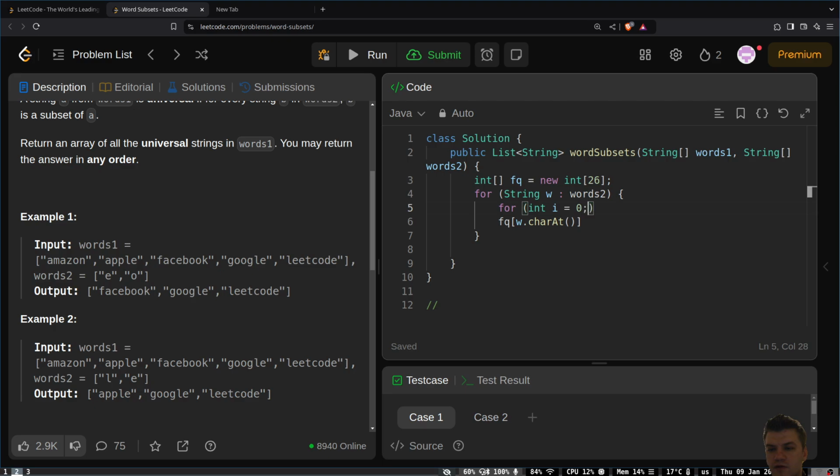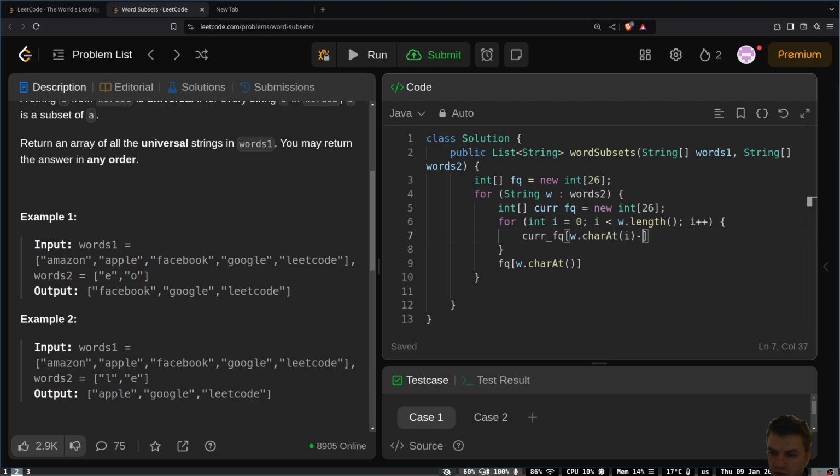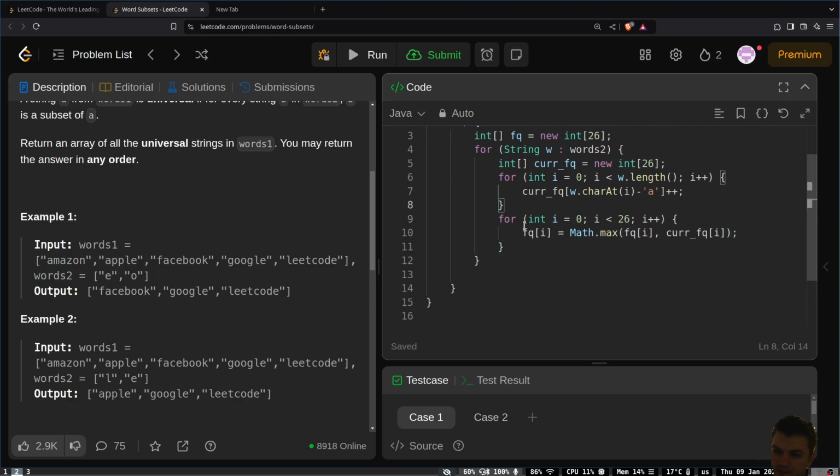Okay, for int i equals 0, i less than v.length, i plus plus, and here there's going to be an int current frequency, the same new int[26], and then I'm going to do char frequency v.charAt(i) minus 'a' plus plus. In the end I need to go through for int i equals 0, i less than 26, i plus plus, and update frequency i equal to max of frequency i and char frequency i, and then I need to return the output.